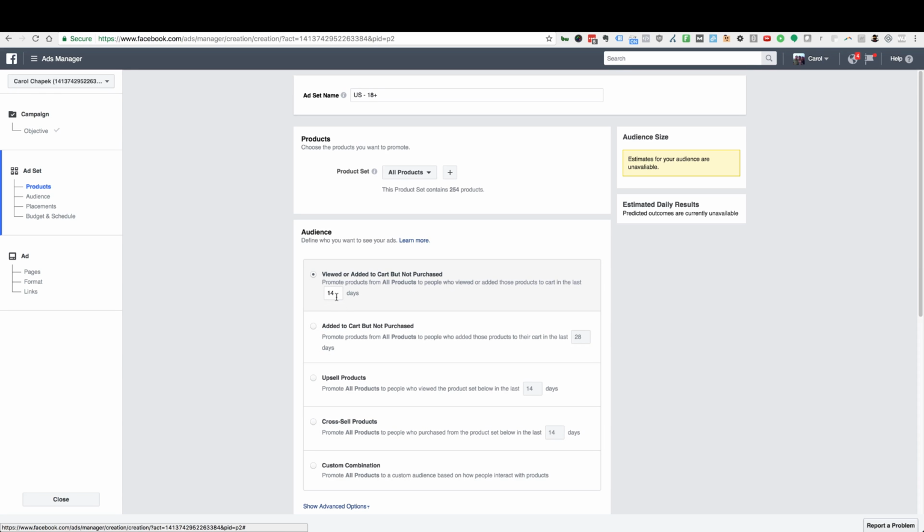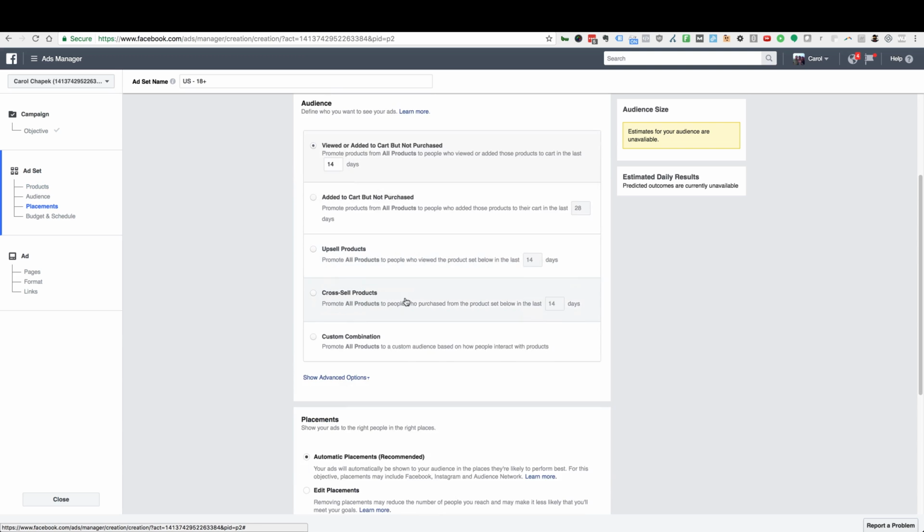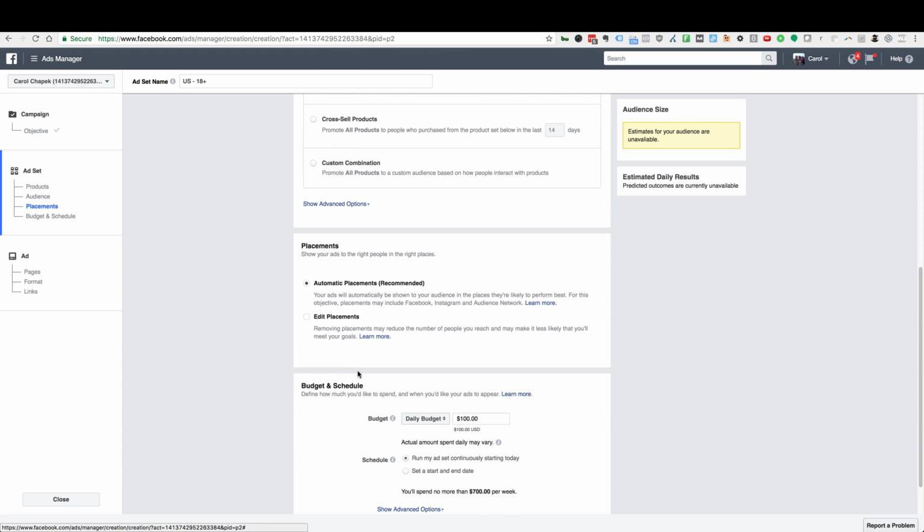Just go ahead and leave it here. Leave it set to 14 days. This is how far back it's going to retarget someone. So it'll retarget someone that looked at your product up to 14 days ago. Once it goes to 15 days or more that they looked at your product, then they'll stop being retargeted with these ads. So just leave it set to 14, and then scroll down, leave placements set to automatic.